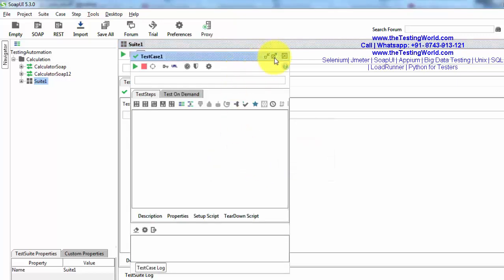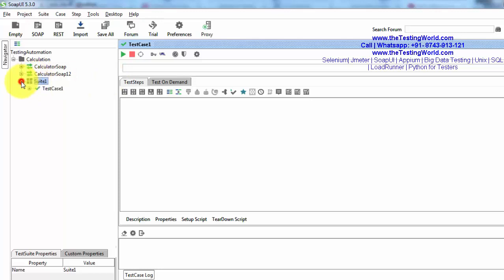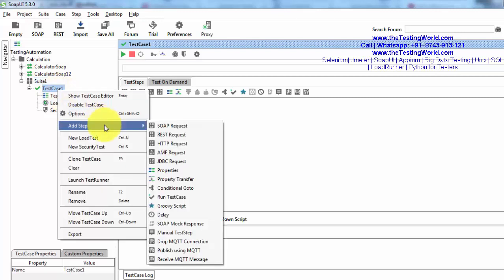So here is a test suite, and inside the test suite I have a test case, and as we know we can have multiple test cases inside this test suite. As of now we have only one test case. Each test case can have one or multiple steps. Here I'm going to create one step. So I right click on the test case, new soap request test step.